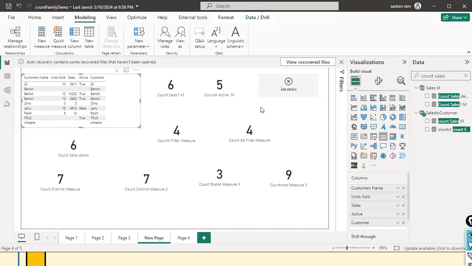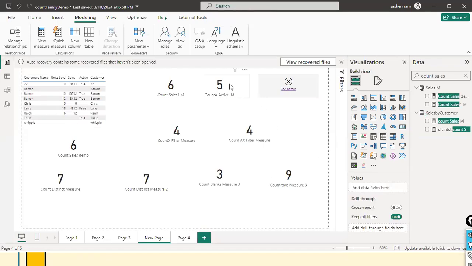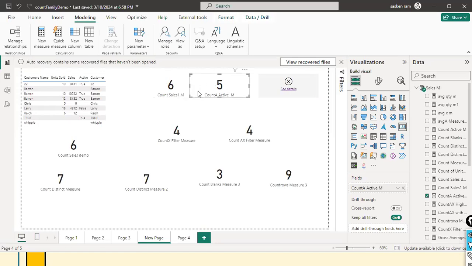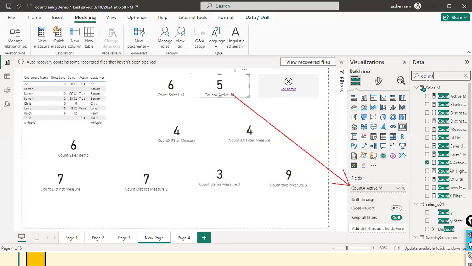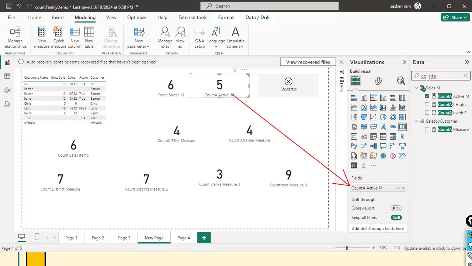Similarly, I have created the CountA function. Look here, I selected this card visual. I clicked on it here, it got highlighted. And then you need to look at what column I used. Sorry, one second. It is CountA active. So this is a measure, okay? Instead of a column, I use the measure here, CountA active M.